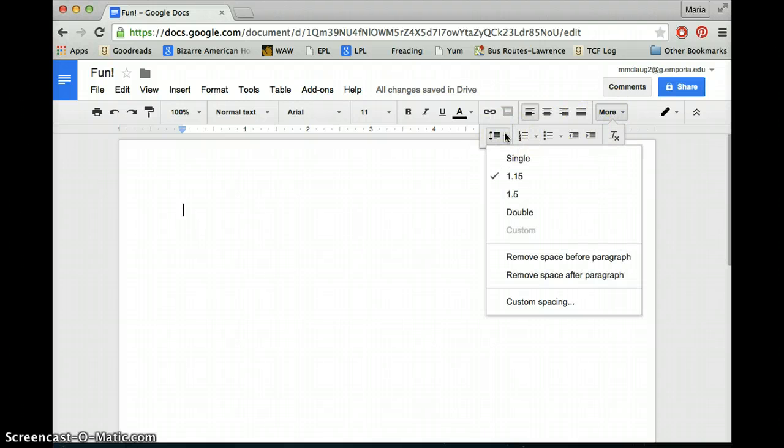You can look at your line spacing. For example, a lot of papers require double spacing, or you can do single spacing, 1.15, which just puts a little bit of space between the lines, and 1.5, which puts half the distance of a line between the lines.